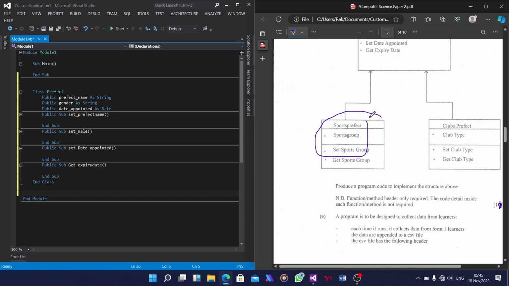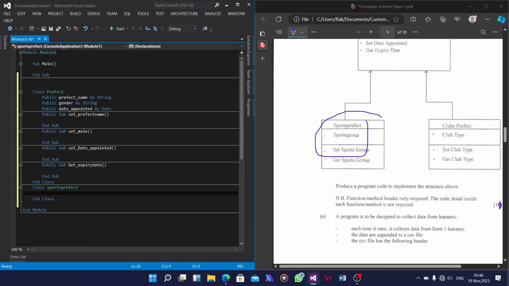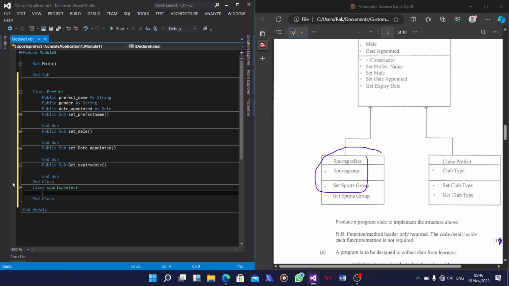our own things. Okay, so here's the part. Sports prefect, we will have to create a new class. So class sports prefect. Okay, so because there is an inheritance sign, it means that all these things need to be here. What can we do? Of course, we can copy this and paste it in here. But what if we have to modify something here? You see that there will be inconsistency of data because it won't modify here as well.